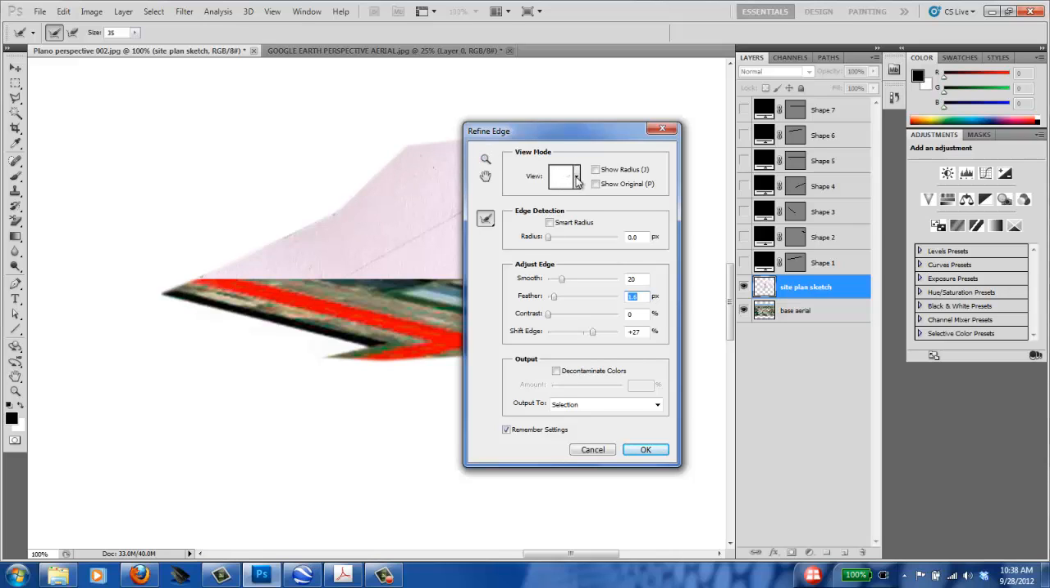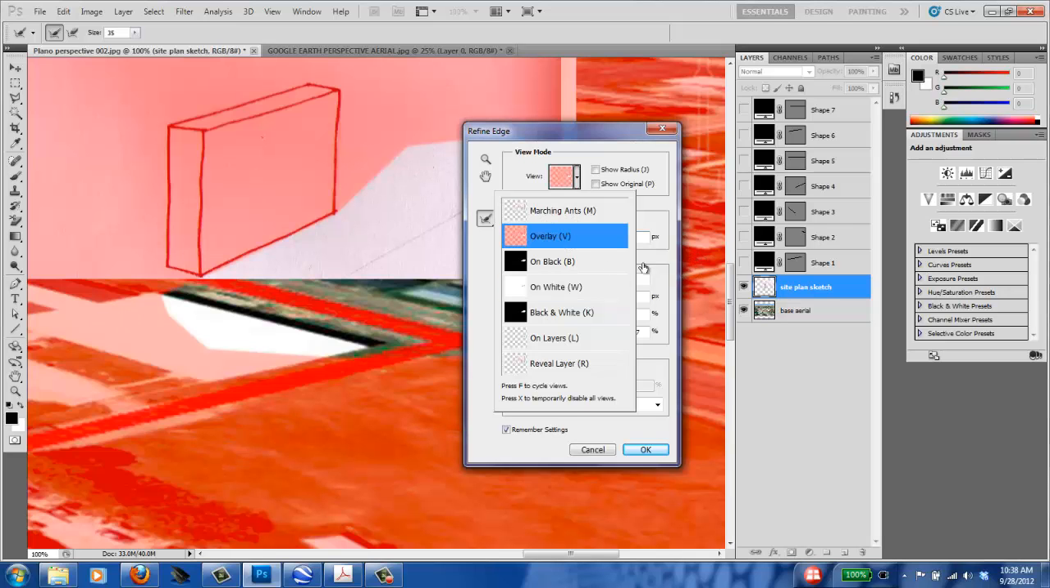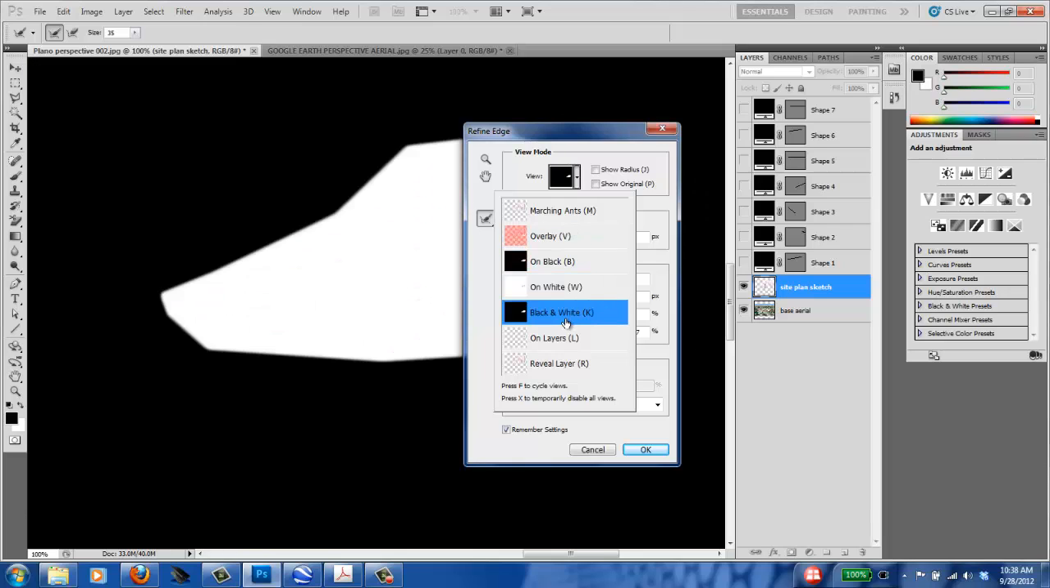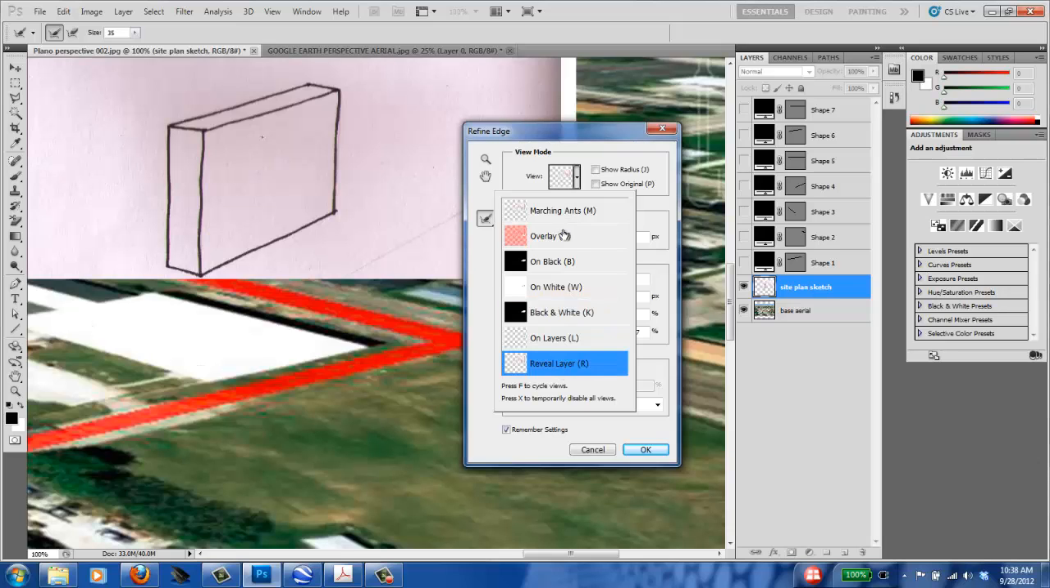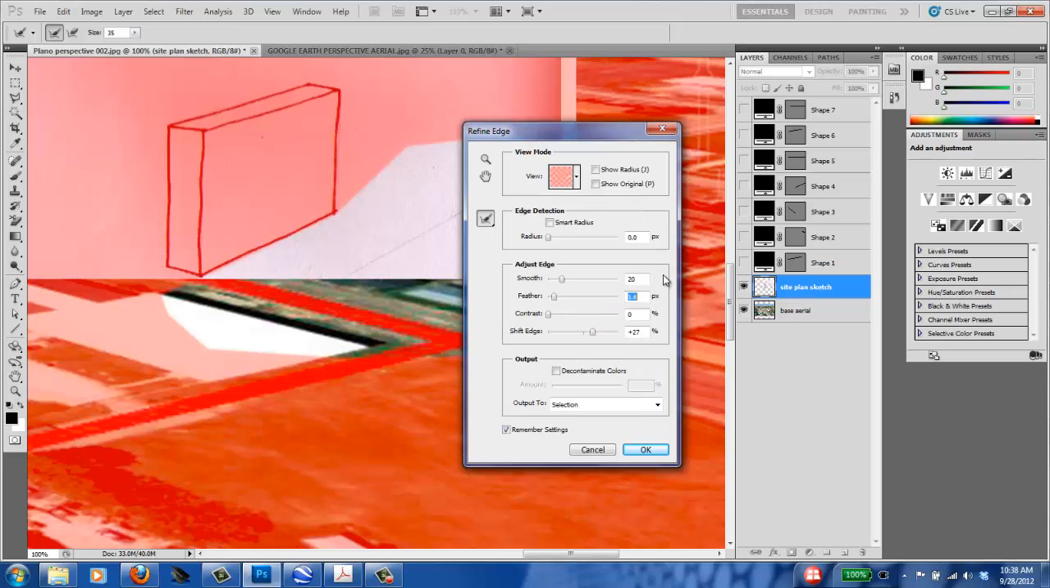All right, up here in the view mode, this is for your help. There are different ways of visualizing the selection. Some people find different ones more useful. I think the on white or the overlay maybe works well for me. Okay, so I can adjust that feather and make it a very smooth transition. That doesn't mean that the pixels aren't selected. When you zoom in, you'll still see jagged curves, but it just changes what Photoshop is doing to those selected pixels. I'm going to kick this up to about 3.